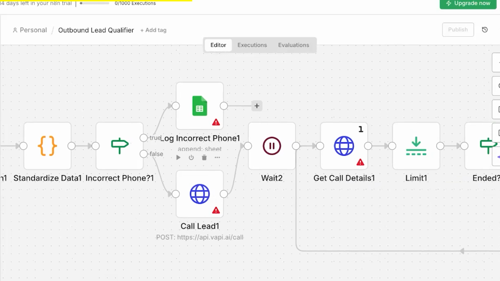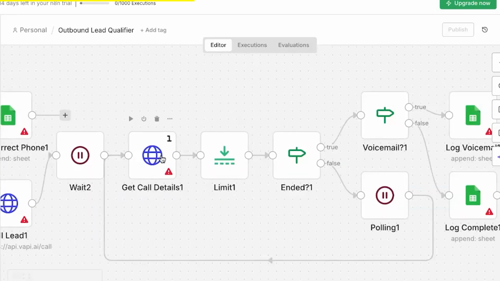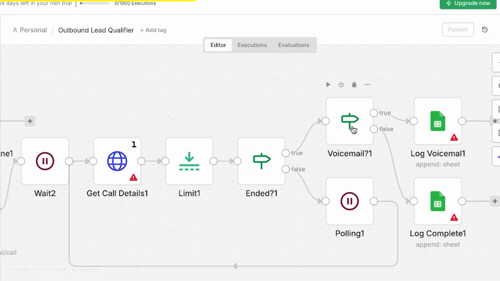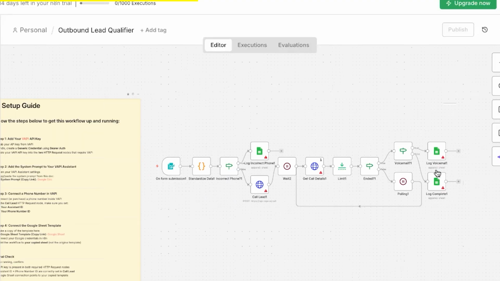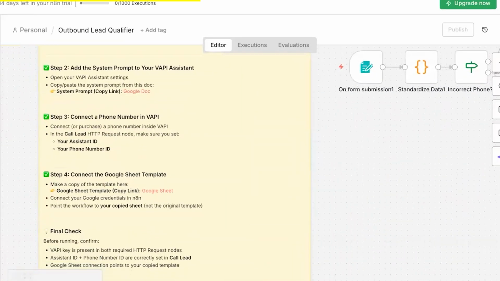Make sure you have your VAPI API connected. It'll wait, all right, and then it will get the call details: did it end, yes or no, did it go to voicemail, did it poll. Then it goes to here. If not, you log the voicemail and you log the complete step. These are the 5 steps that you actually need to get it set up correctly.